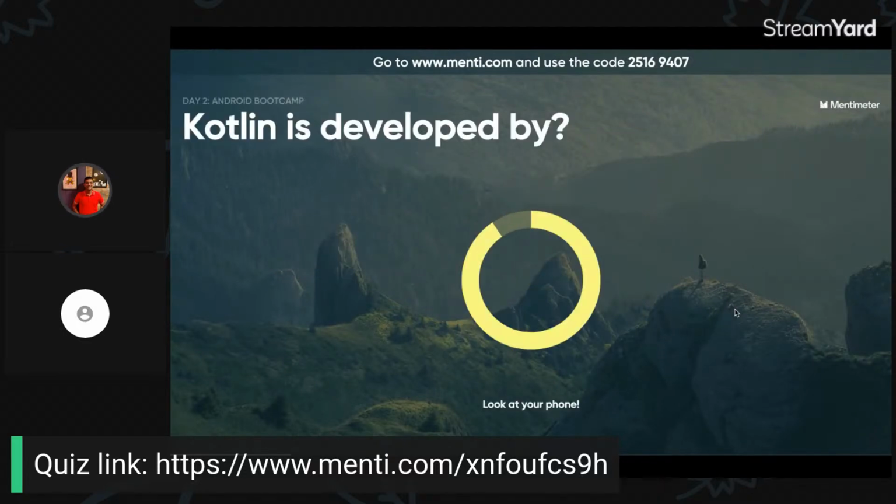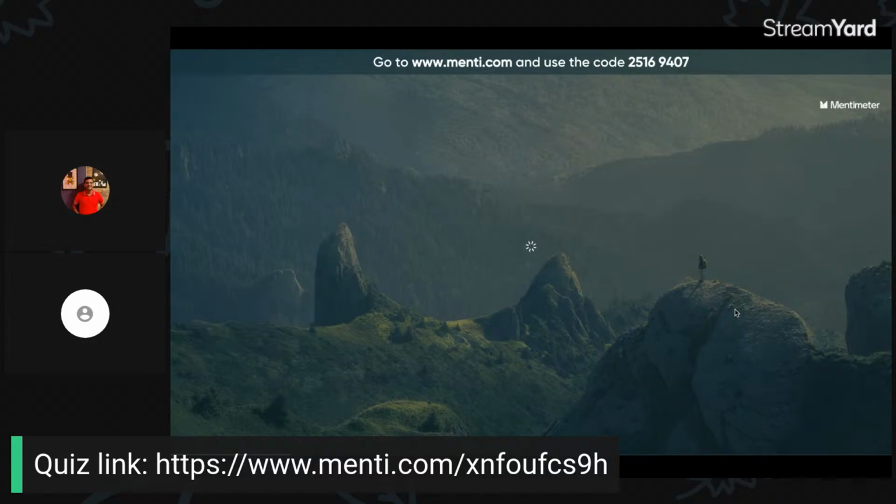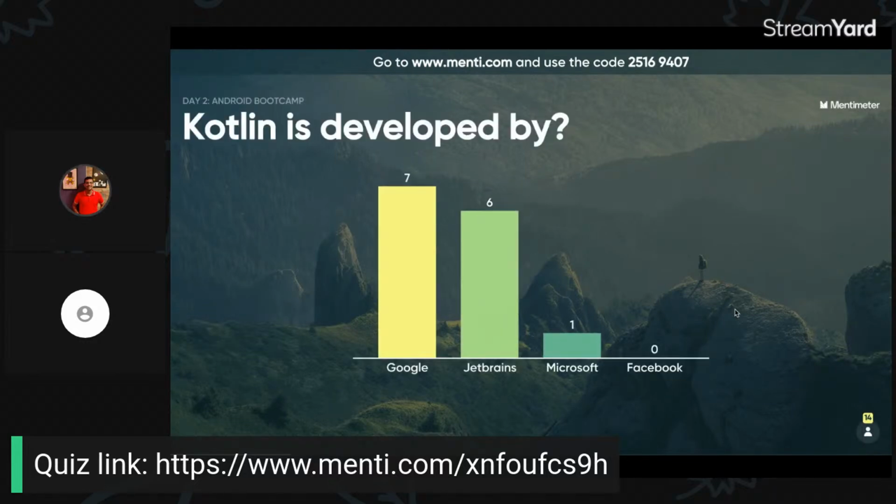So the quiz is started. The first question is: Kotlin is developed by. First option is Google, JetBrains, Microsoft, or Facebook? Okay, so JetBrains was the correct answer.